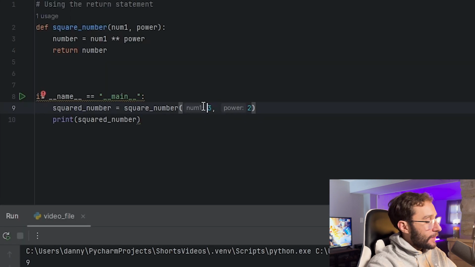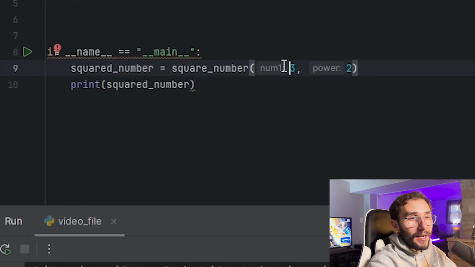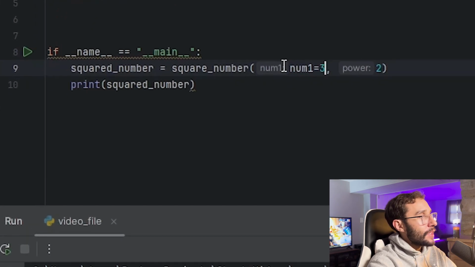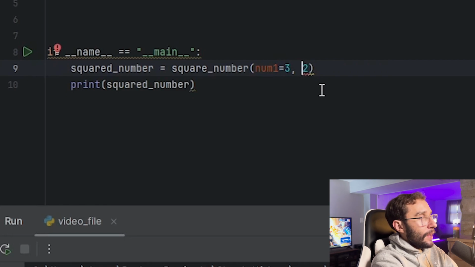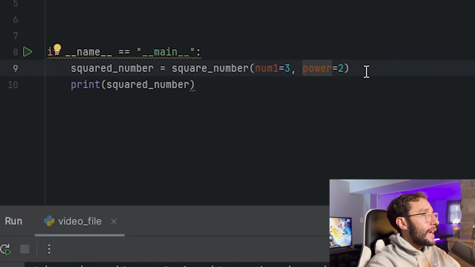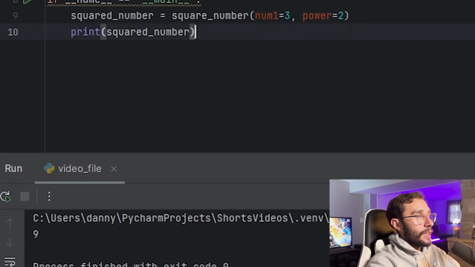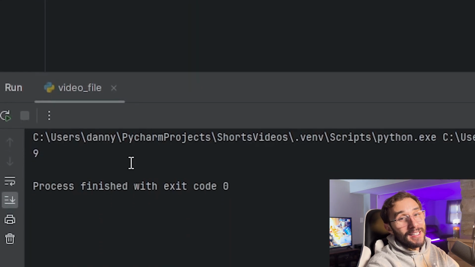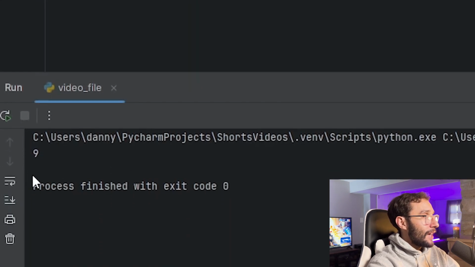If you guys want to explicitly state the argument names, that's totally fine. In fact, I would highly recommend that so there is no confusion. And so if you were to simply assign 3 to the num1 variable as well as the number 2 to the power variable, you notice that our IDE highlights these in red because they represent arguments to our function. And just to confirm things, if I were to run this again, we would get the number 9 printed out one more time.